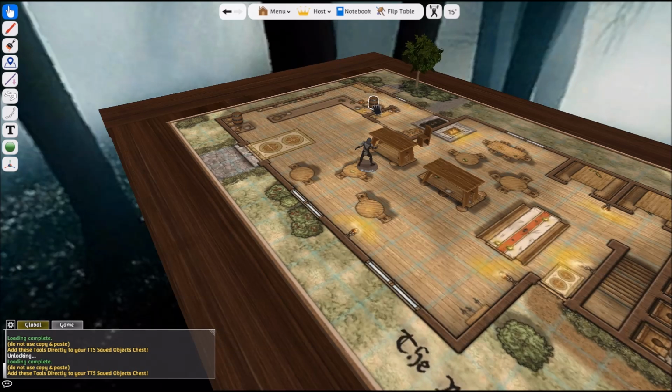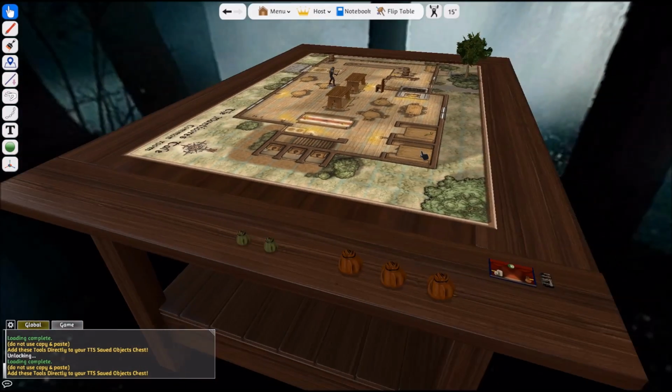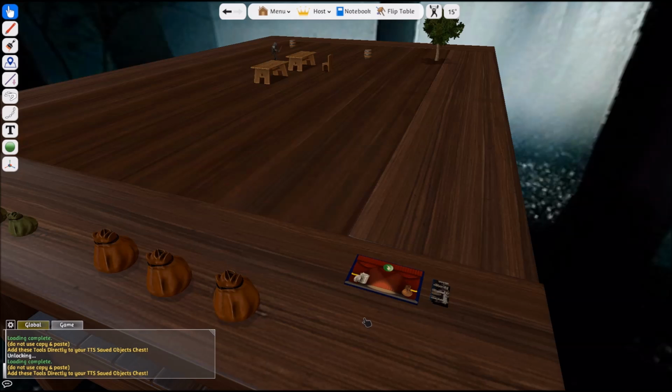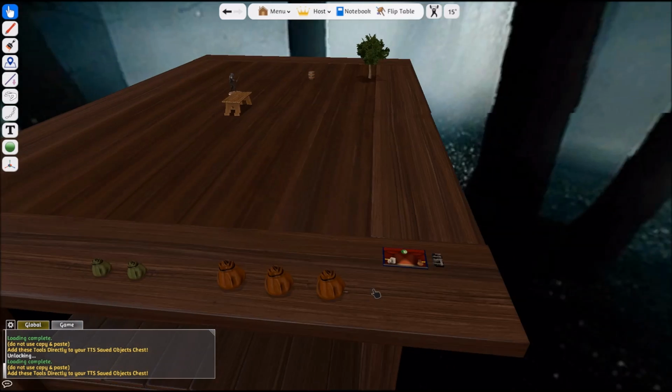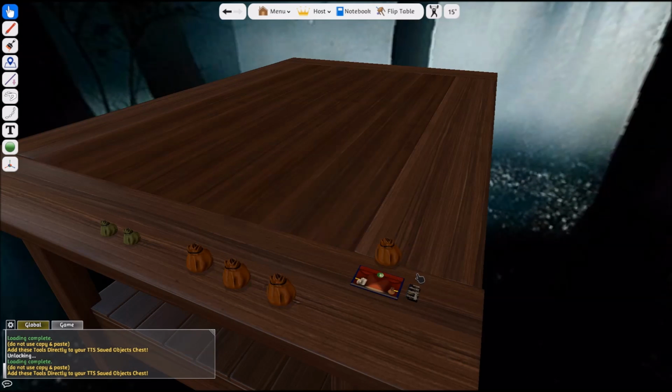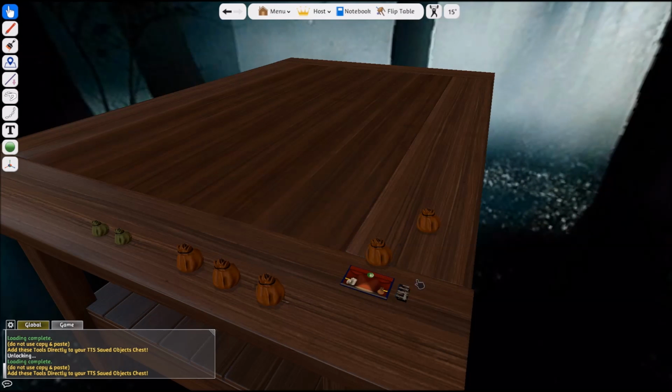Now the idea here is you can set up your sets ahead of time and then go to your stage and just click the bag button. That's going to bring all of those objects straight into your bag so that you can use them at a later date.